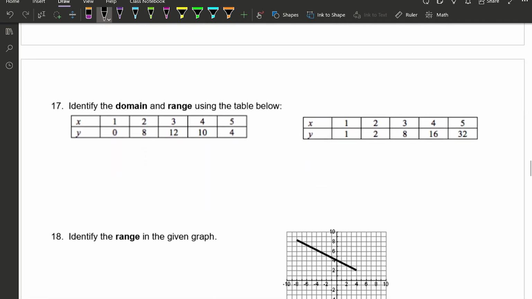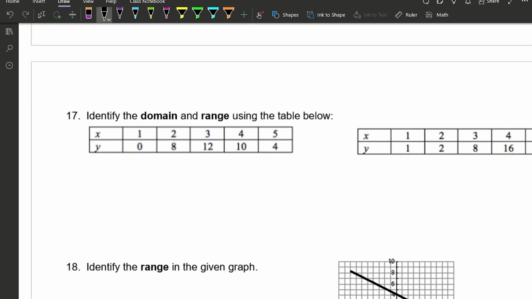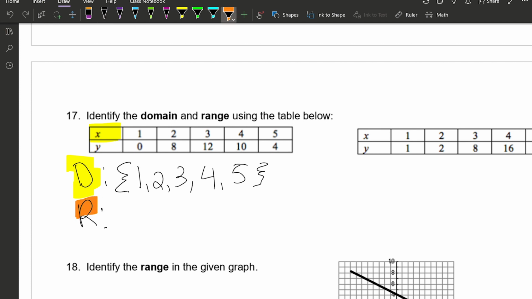Number 17, identify the domain and the range. The way we do this is by writing the domain and range as a set of numbers from smallest to largest. The domain refers to our set of x's. So I'm going to use my little squiggly brackets to represent a set, and I'm going to write my numbers in order from smallest to largest and close my set. Your range, that is your y's. Again, make sure to make them smallest to largest. So we have 0, 4, 8, 10, 12.